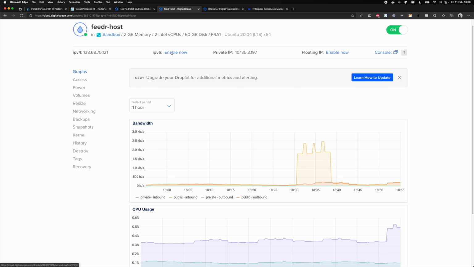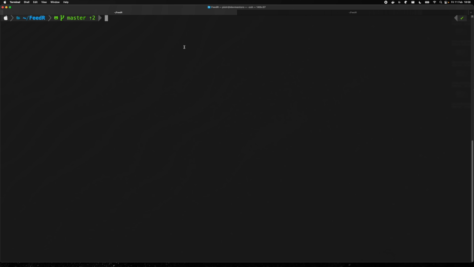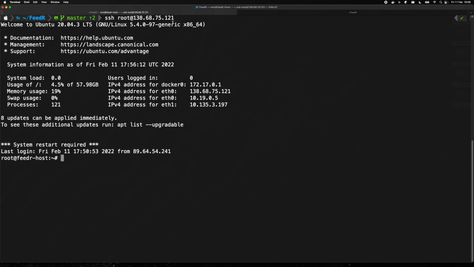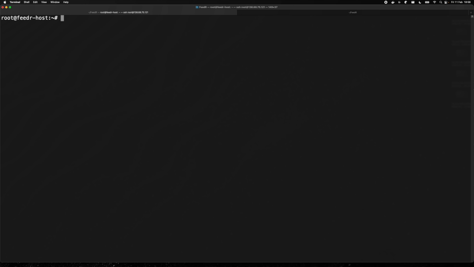So I have my virtual machine here. There is my IP address. So I can simply jump into my terminal and log in through SSH to my virtual machine, since I have already added my key to this virtual machine. So I'm in the virtual machine already.